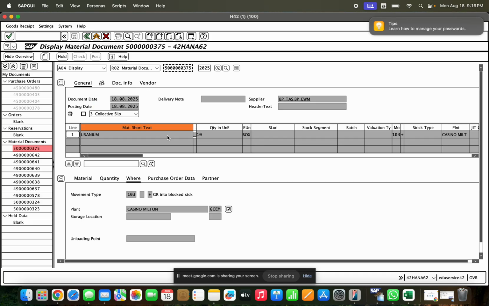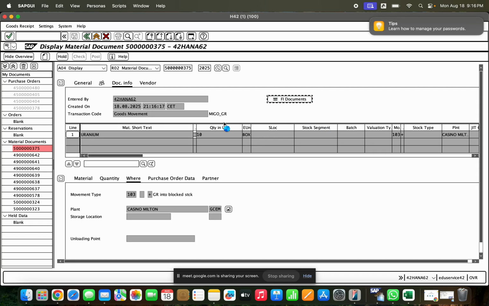And you can see the document info. There are no accounting documents created. Usually when we receive the stock from the supplier, the inventory stock is updated and the GRIR clearing account is balanced, so the accounting entries are hit. But now we have not yet accepted these materials. We are just putting them into our unloading point, the GR block stock area. Then we count, and if everything looks good, only then we accept. So here no accounting entries are updated.